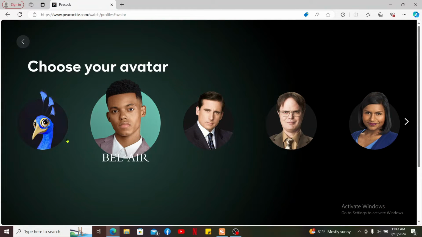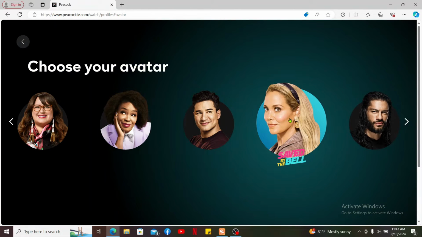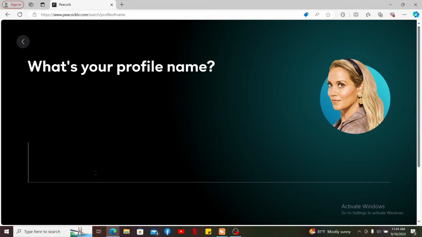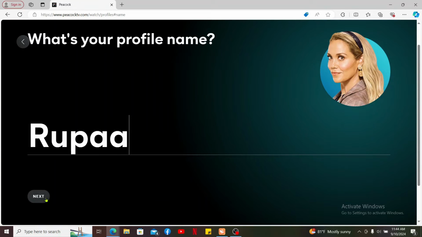On the next page, choose your avatar that you'd like to use as your profile picture. Select if this is a kid's profile or not. If not, click on No. If yes, select Yes. Enter your profile's name on the next page and click on the Next button.